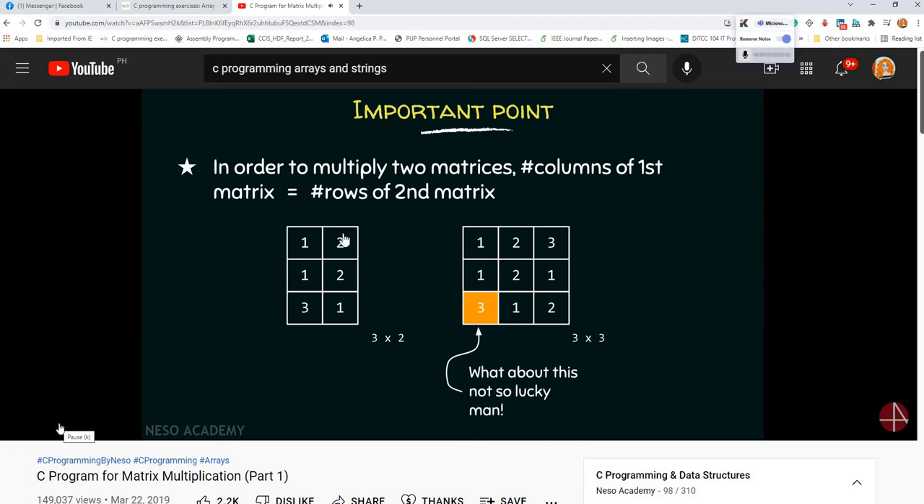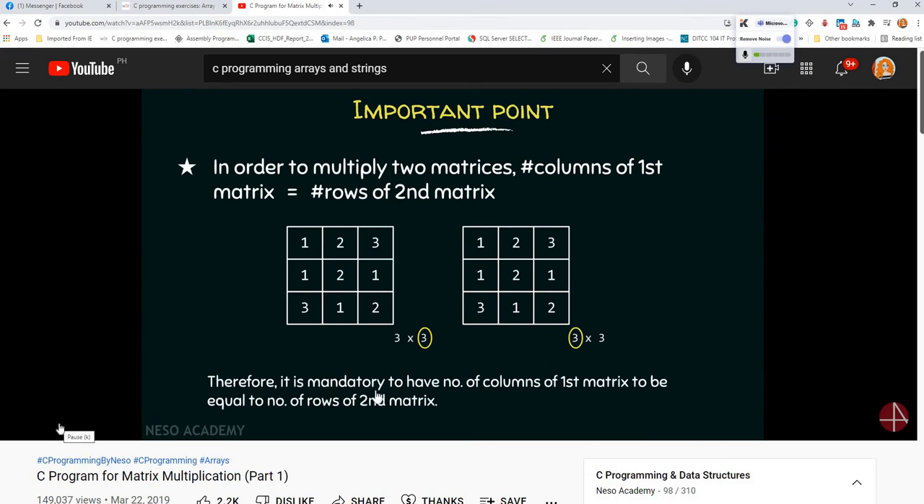And you can see here we are traversing the columns one by one, and here we are traversing the rows one by one. That is why the number of columns must be equal to number of rows before multiplying the matrices. Okay? Therefore, we can say that it is mandatory to have number of columns of first matrix to be equal to number of rows of second matrix. Now, let me consider another point.